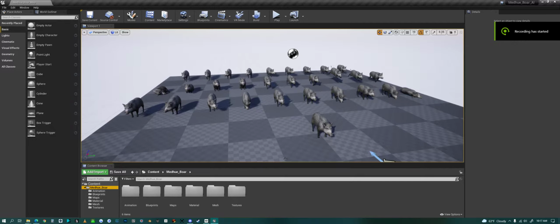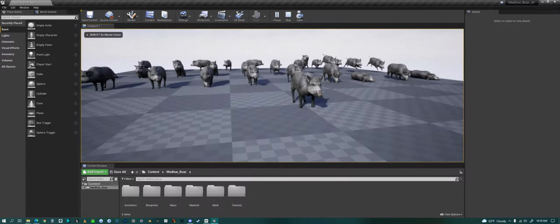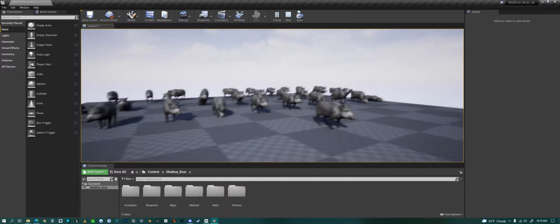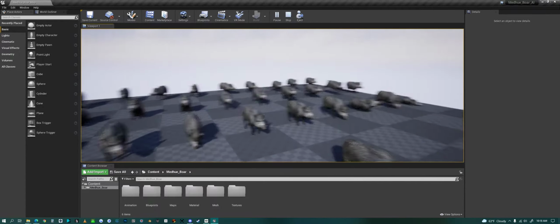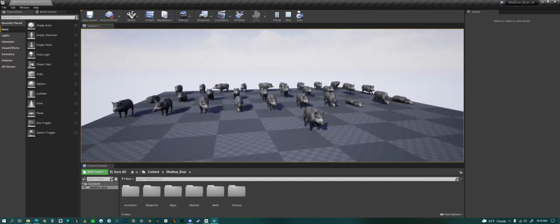Hello everyone. Today we're going to look at my Boar in Unreal Engine. If we take a look at this scene, this map we're in, this is a map with all the different animations for my Boar. And you'll see everything from running to walking to dying, everything you would need in a game.